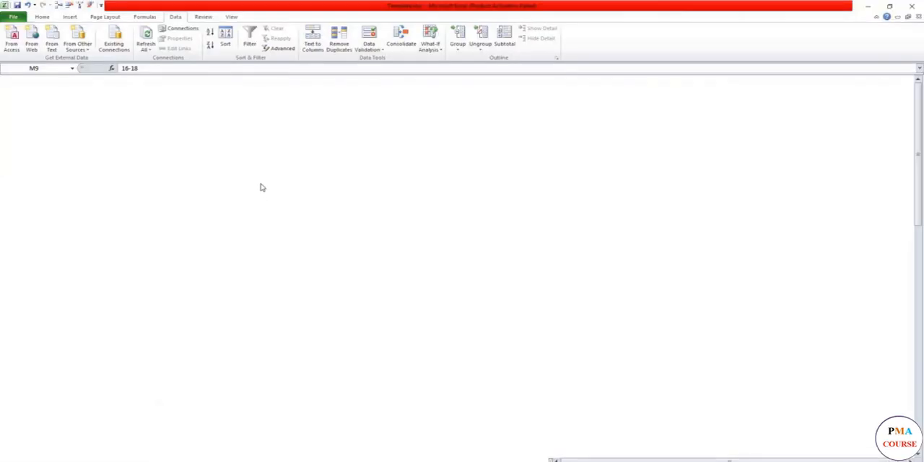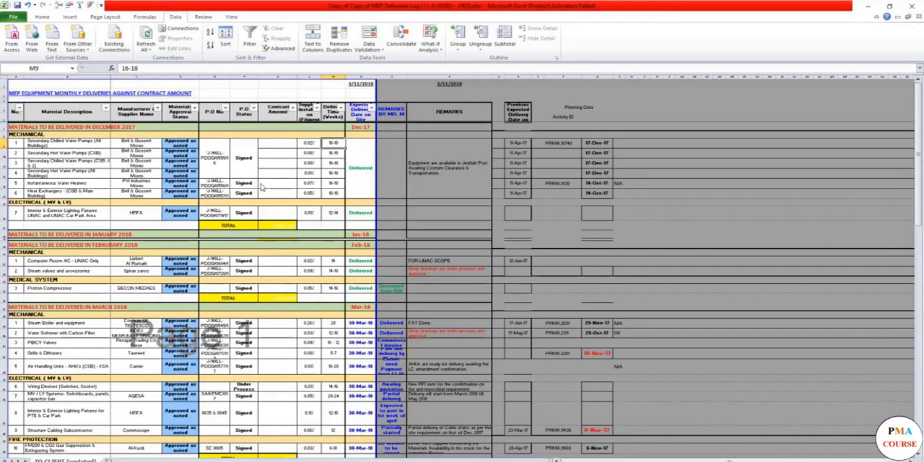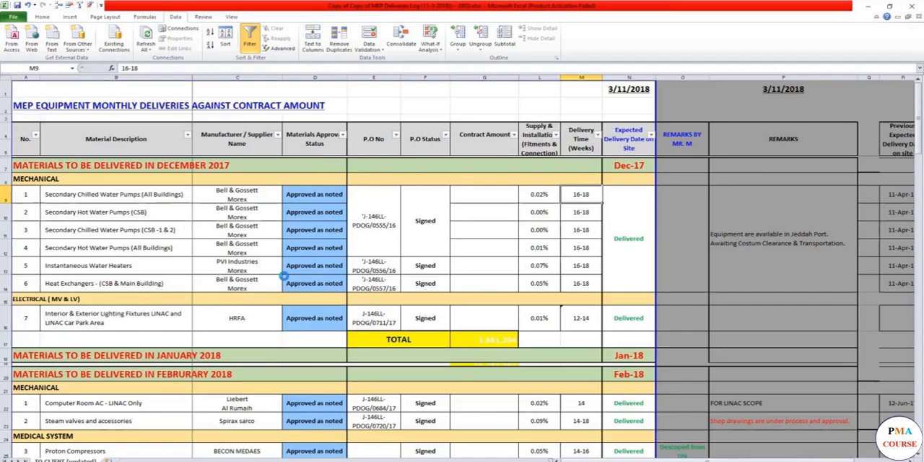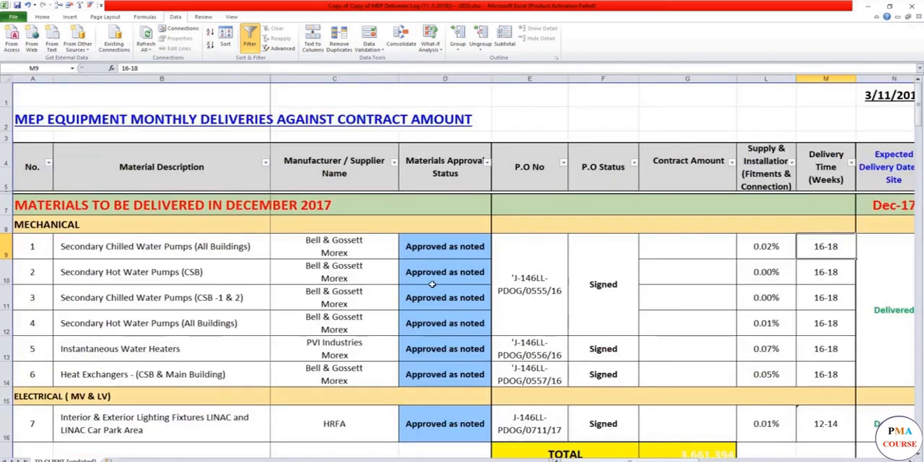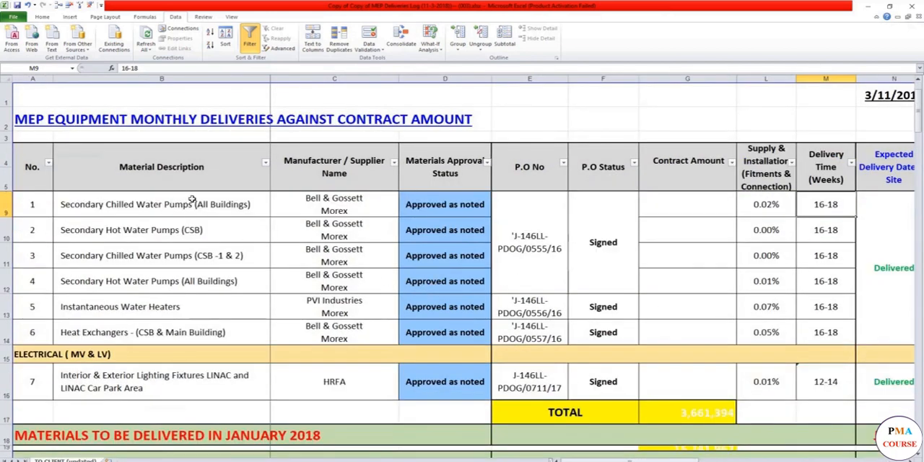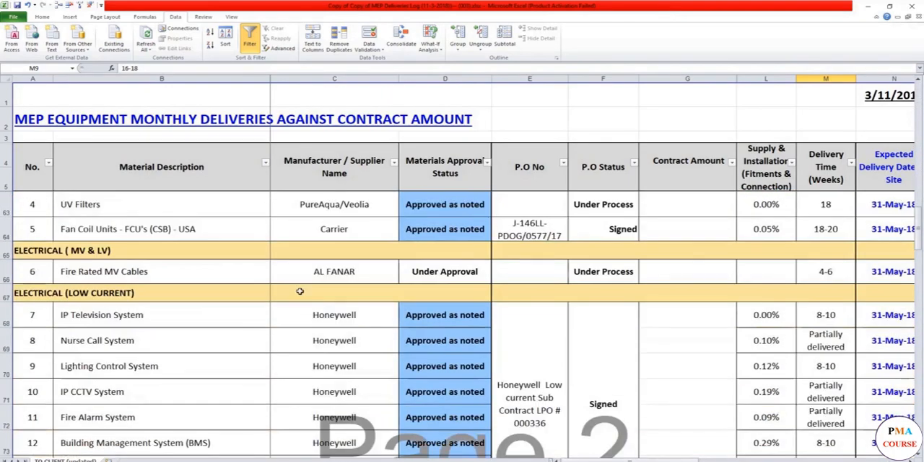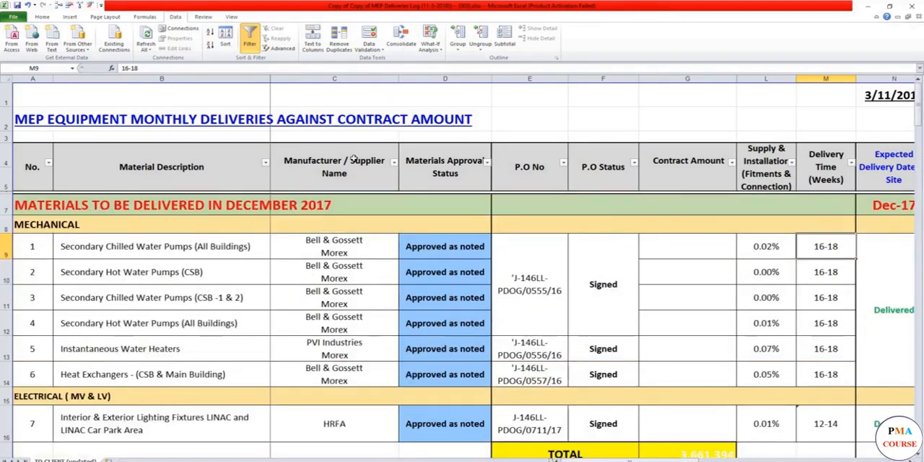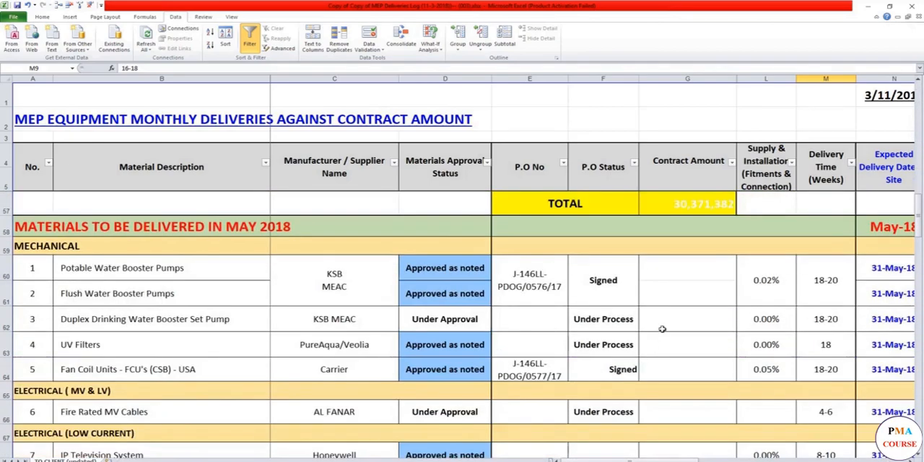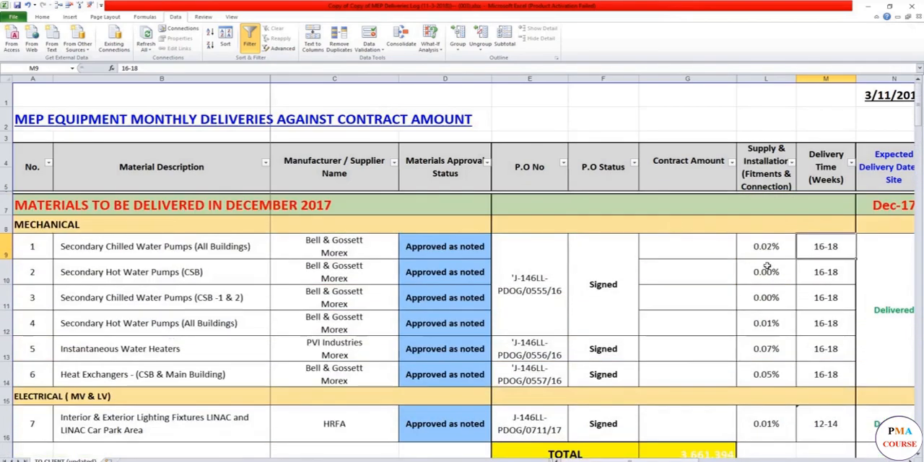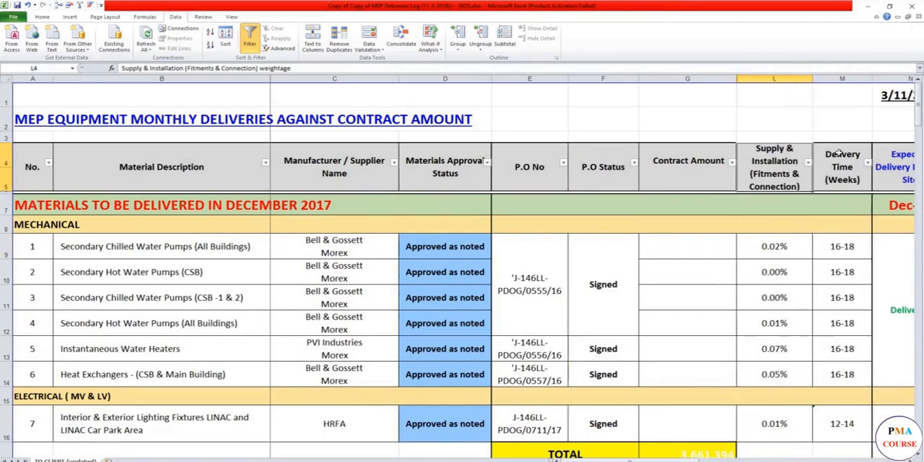This is an example of an MEP delivery log for an old project which is working fine for each and every one. So usually you would have the material description. This is for MEP alone, and you would have then the manufacturer supplier name, material approval status, the PO number, status signed or under process, or what's going on, the contract amount, and what this contract amount represents of the whole contract.